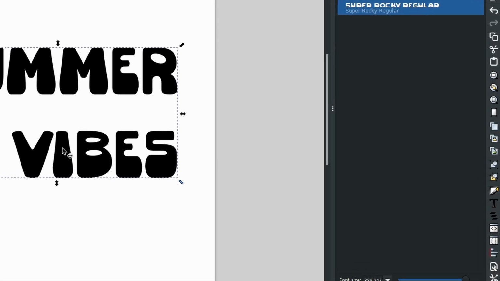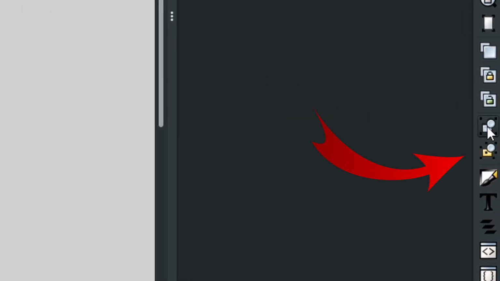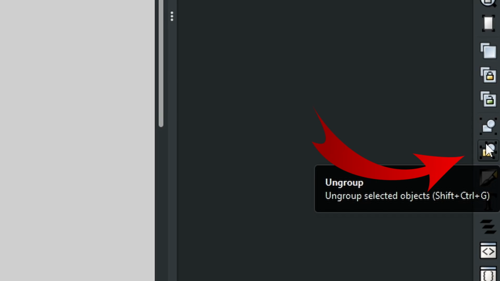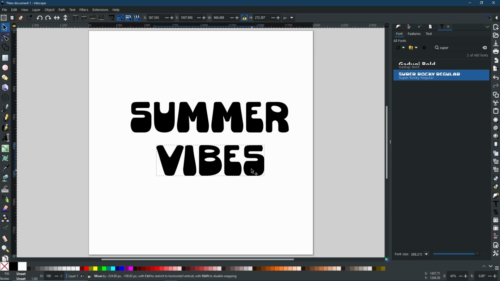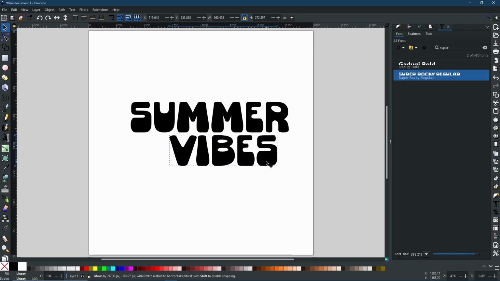Now if we want to ungroup them, we can come across and find this little icon here. The yellow box with the circle over the top, and this is ungroup. Select that, and it has now ungrouped them both from each other. Now with that done, I'm going to just position this exactly where I want it to be. And now I'm just going to hold shift, select them both, and I'm going to go to Path, Union. And now no matter what changes I make to this, it is going to stay together.